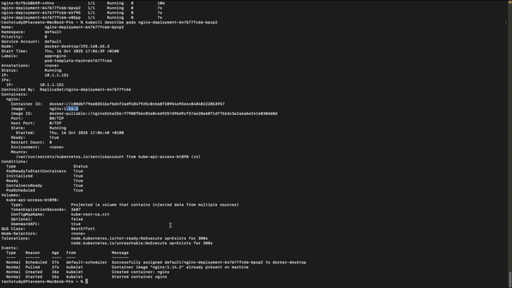To summarize, deployments give you reliable, versioned, and self-healing workloads.